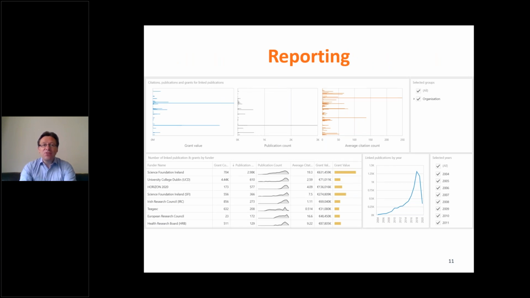The final slide here shows the dashboard functionality within Elements. And what this dashboard shows is a combination of different data within Elements. It shows that we have our funding agencies, but it also shows how many grants we've had from those funding agencies, the value of those grants, but also the volume of publications that have arisen from those grants collectively. We can also see the average citation count for each of those publications.